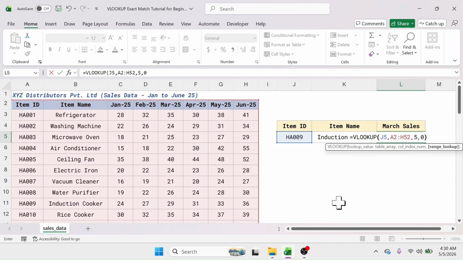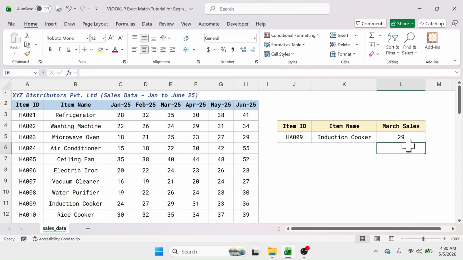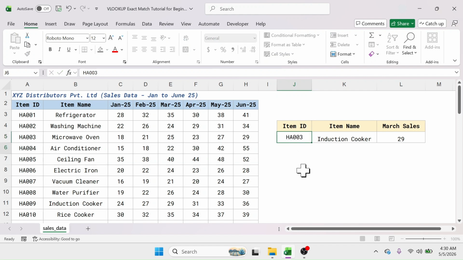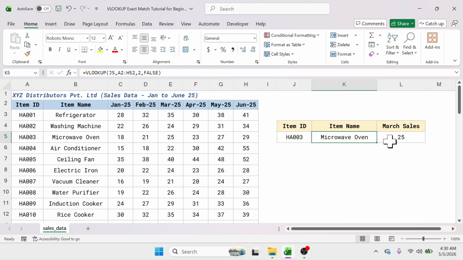Then close bracket, press enter, and here you can see 29 is picked up from this cell. The sales of HA009 for the month of March is 29 units, and here the same result is picked. Now if you change the item ID here, for example, let me change this HA009 to HA003. In this case, you can see the result automatically change. For this item ID, the name is microwave oven and the sales unit is 25 units.